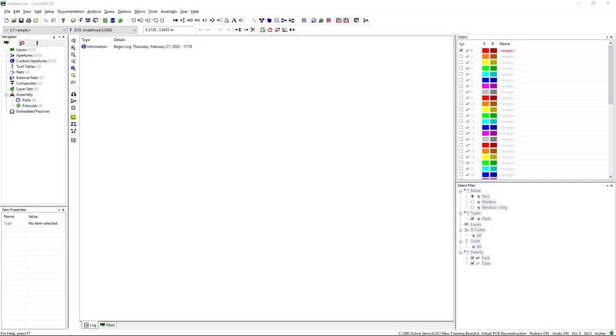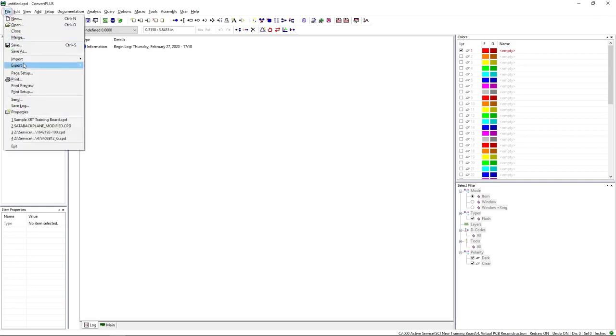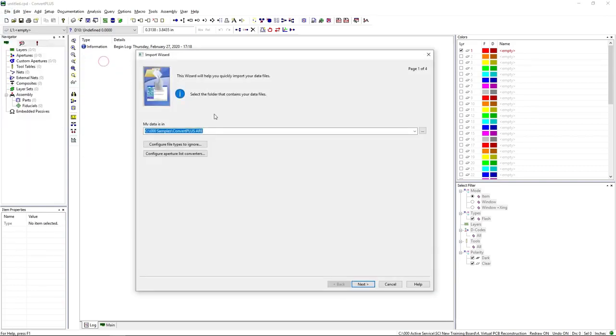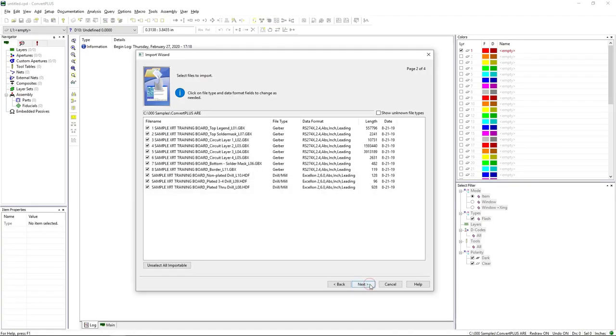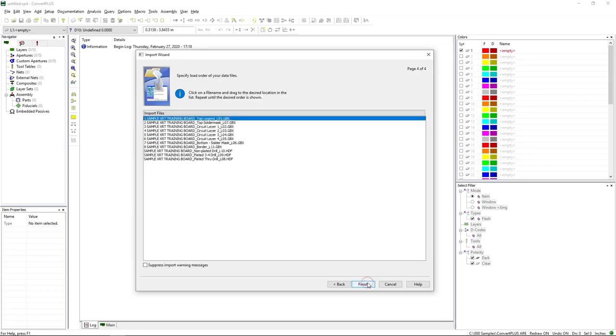ConvertPLUS ARE is the tool where we take all of the Gerber data and the drill that we've created thus far, along with the component centroid, and build everything up to create a functional simulation of the circuit board. So first, we simply go to Import Wizard, and we locate a directory containing all of our outputs from the previous process. And again, that includes Gerber and Drill.